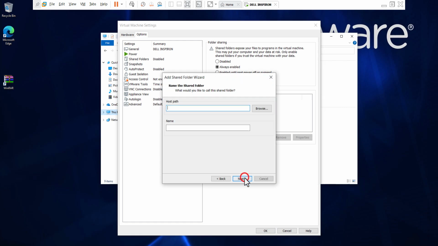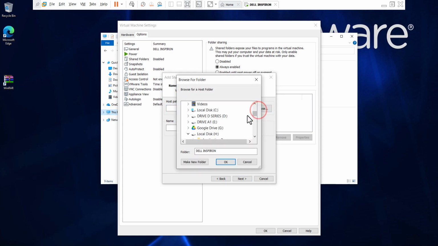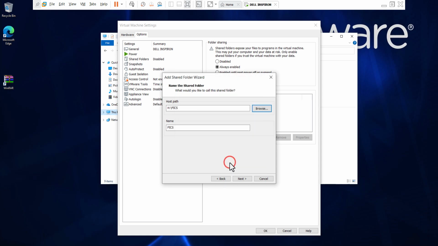From here I'll click Next, and then here I have to insert the path to the directory that I want to share from the host. So I'll click Browse and then I look for a directory to share. Here I'll go for the PEX directory and then I click OK. You can see it has inserted the path to the directory from the host inside this text field, and then I click OK.